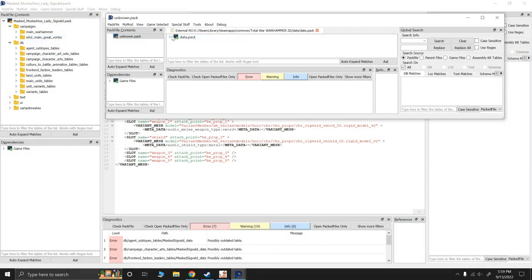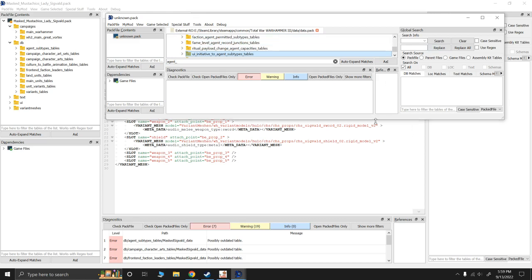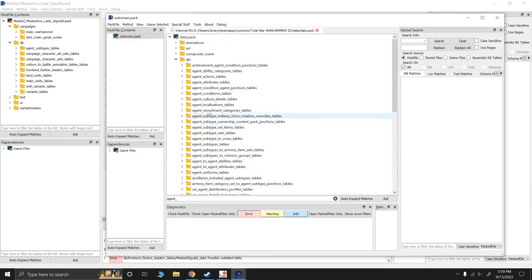But I usually use this as a reference. I use an existing mod a lot of times as a reference. So I want agent subtypes, and I'll go over what these all are in a sec. So I need to make this bigger. All right, agent subtype table. All right, clicking on that one.